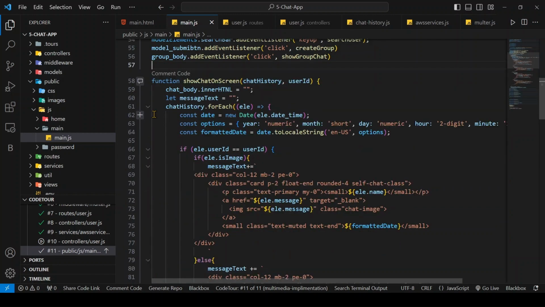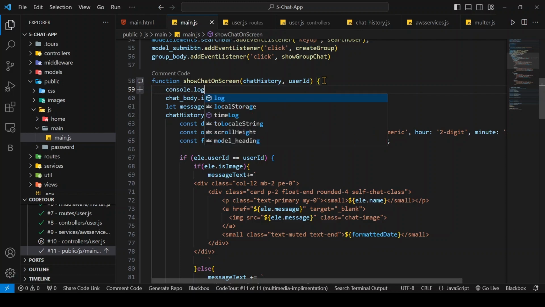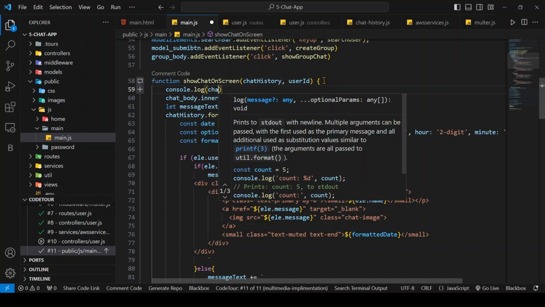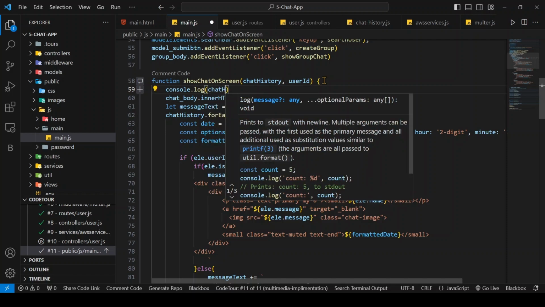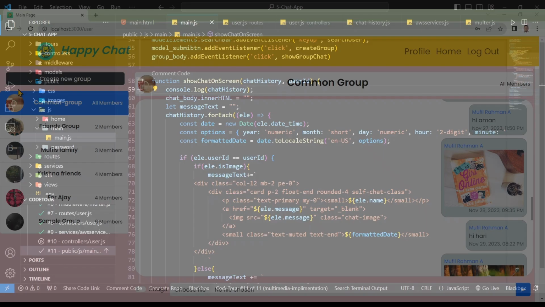So I have a function called showChatOnScreen. Here I am getting that chat history in the form of objects. I will do one more thing. I will just console this data so that you will get a better understanding. So let me console this chat history, and let me go back to my page, I mean my project.